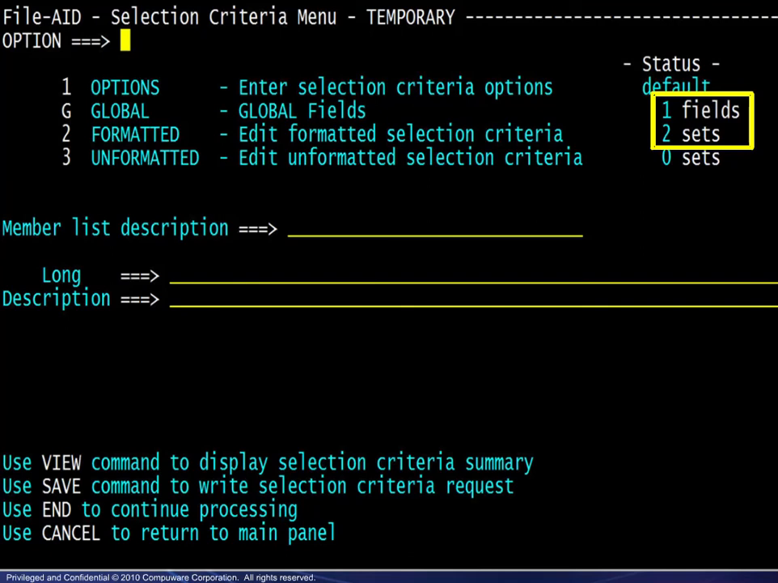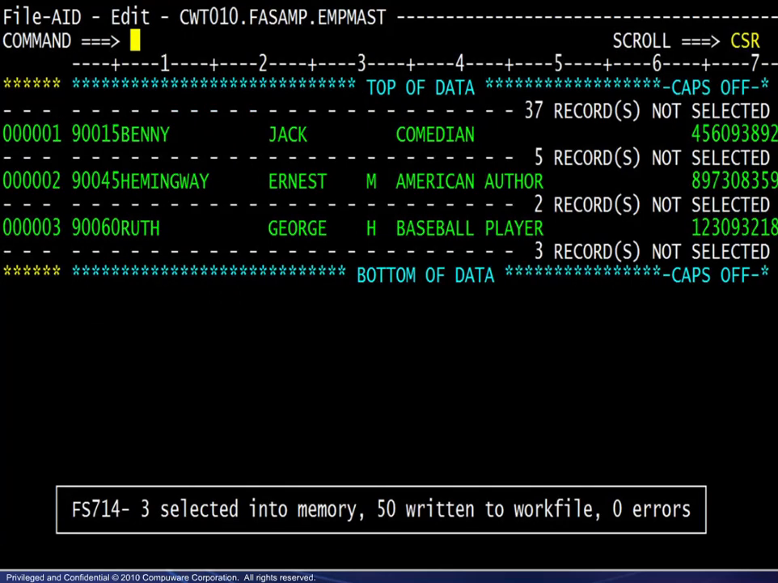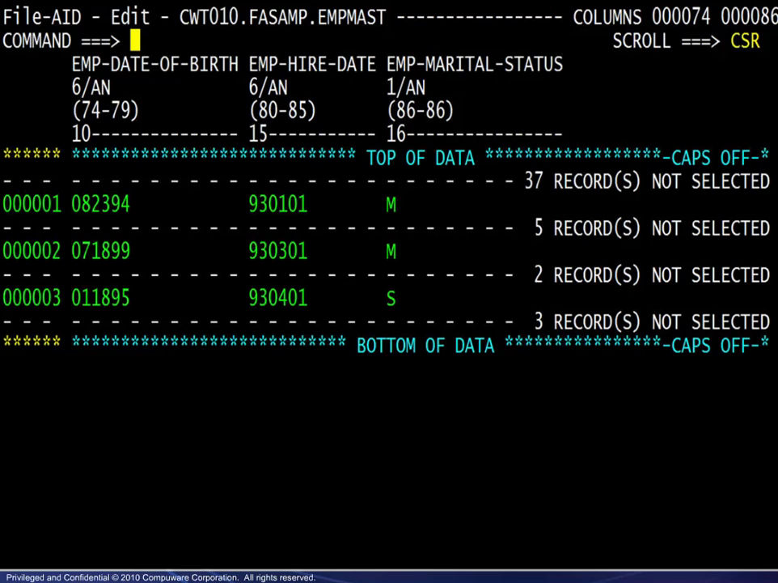The status confirms one global field and two selection sets. Again, we enter END or press F3 to continue. We see that 3 records were selected. Changing to vertically formatted mode, we see that in all cases the hire dates are earlier than the birth dates.